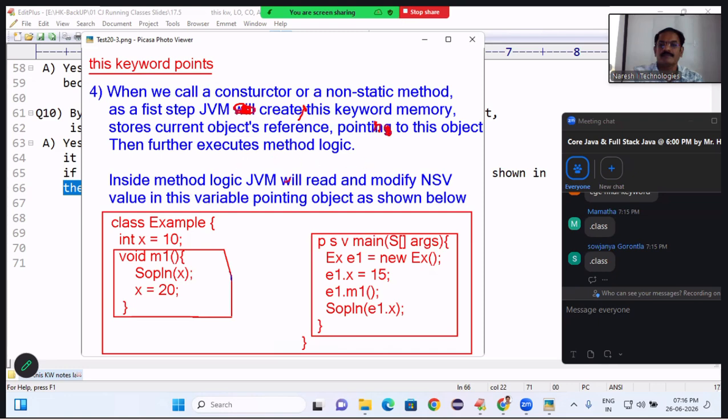Inside the method logic, the JVM reads and modifies the non-static variable value through the this variable, which points to the object, as shown below. Write this program as it is, giving a gap in the middle.